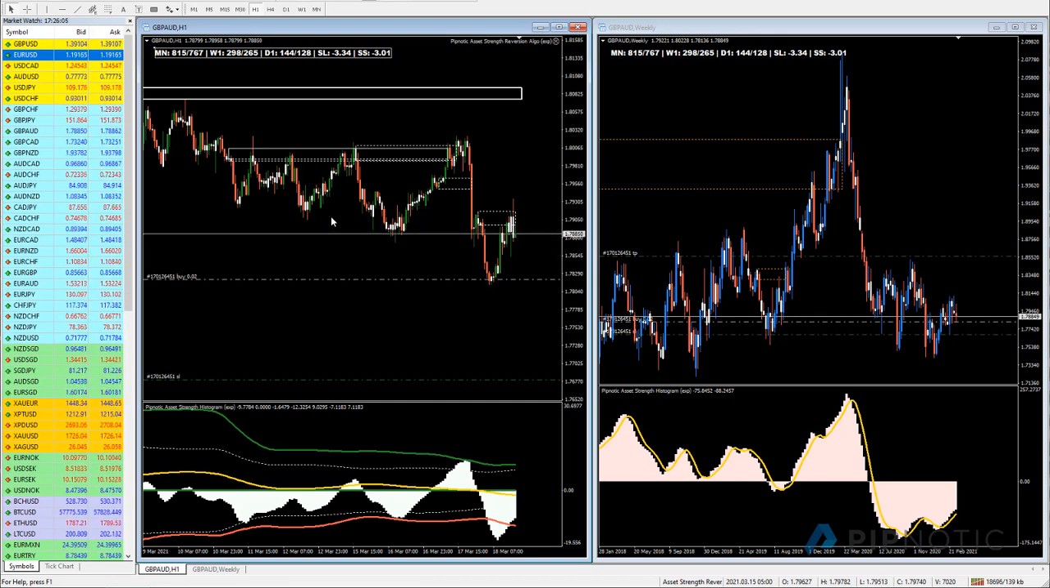It's super exciting. I'm really pleased to be able to take this information and use it in both the asset strength reversion, but also the asset strength histogram.